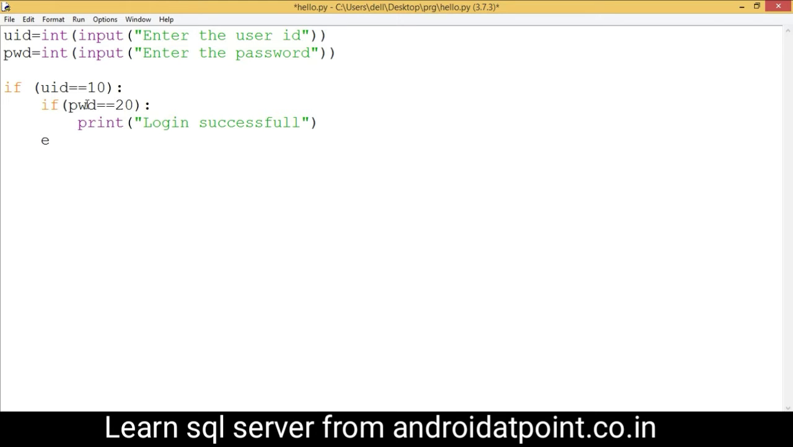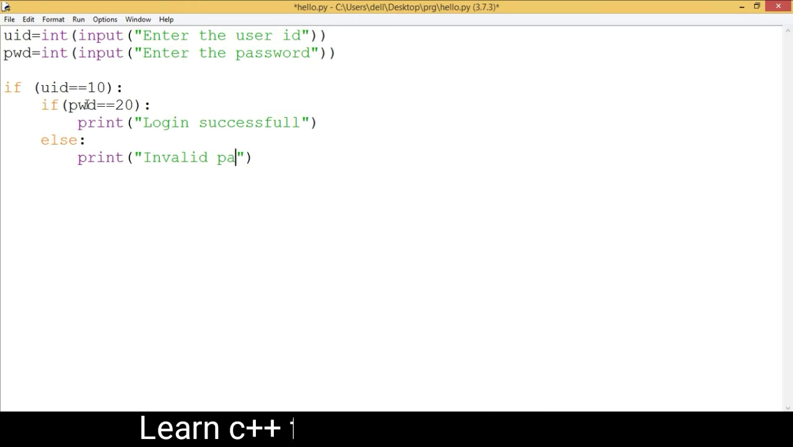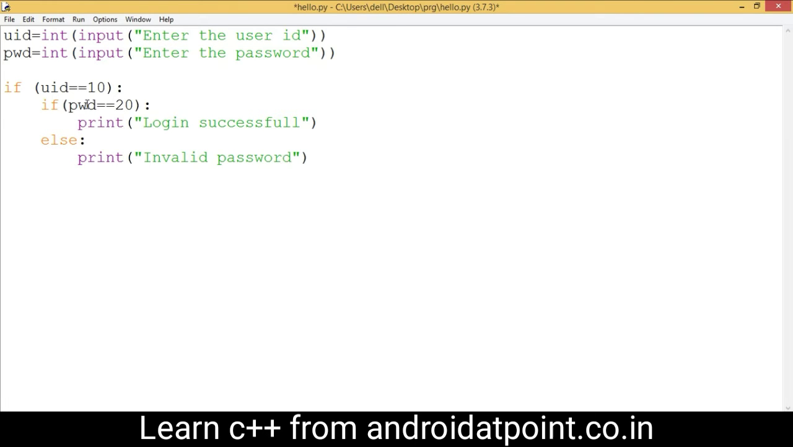Otherwise, come to the else part, print the message, print invalid password. Okay, now come here and write the else, and print the message as invalid user id.